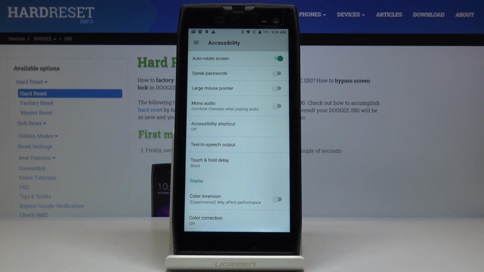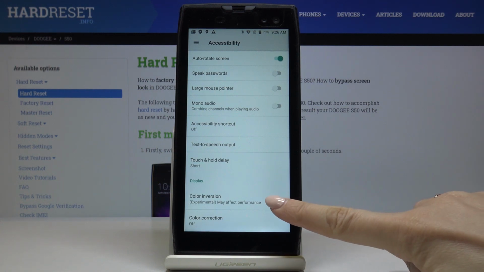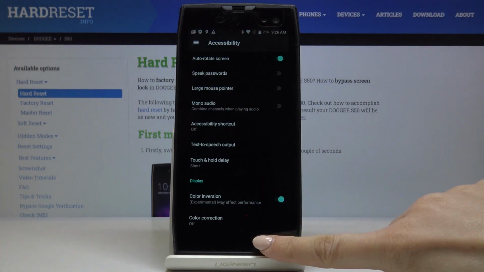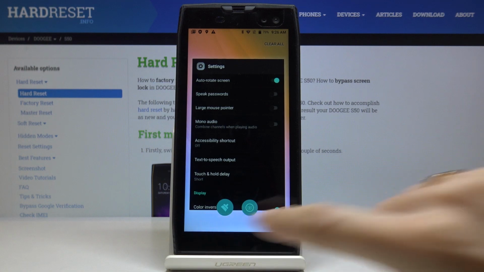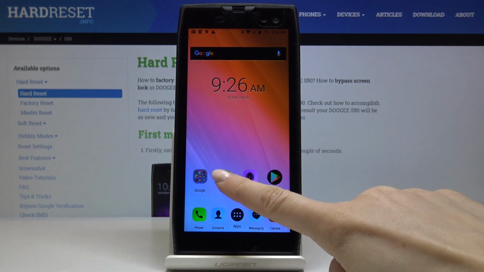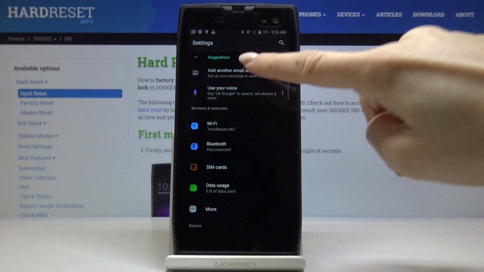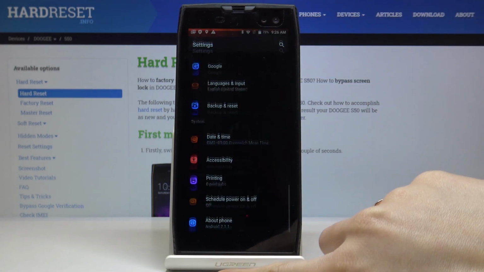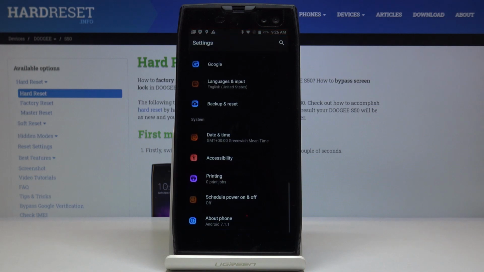So if you'd like to activate inverted colors, just tap on this switcher. And as you can see now it's active, so you can smoothly use your phone with all colors inverted. As you can see, everything is changed. The display is black, then the letters are white. Here you've got the difference in colors.